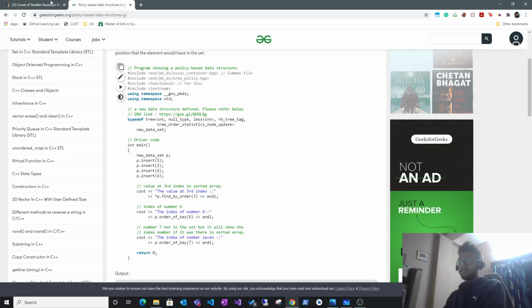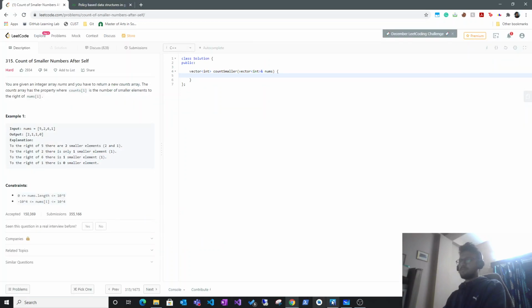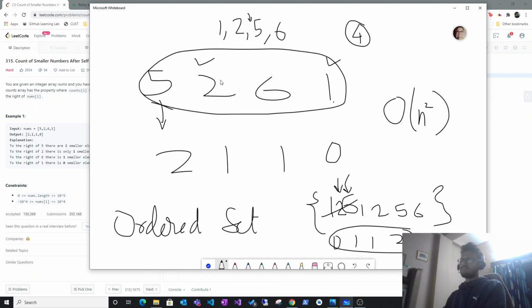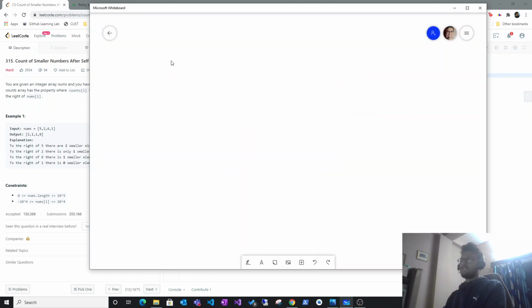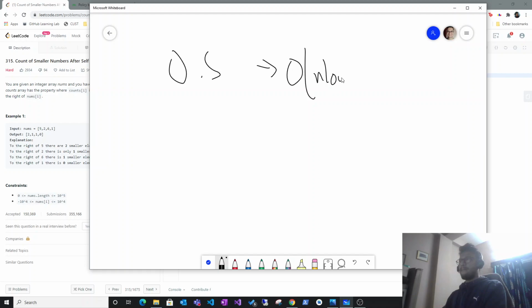So we could say that this approach, the ordered set approach, is O of n log n. And this is pretty decent for our given problem, but in interview scenarios, I'm not sure if just using an existing data structure like an ordered set would suffice.